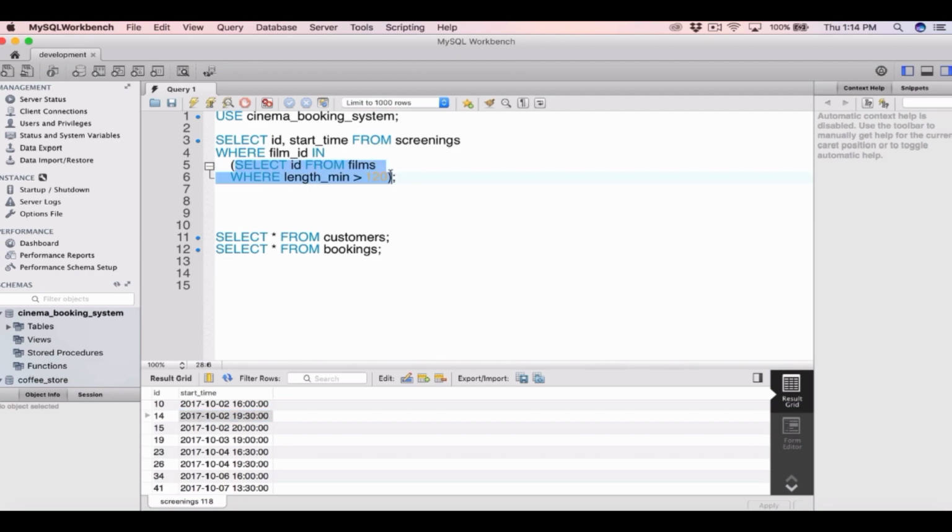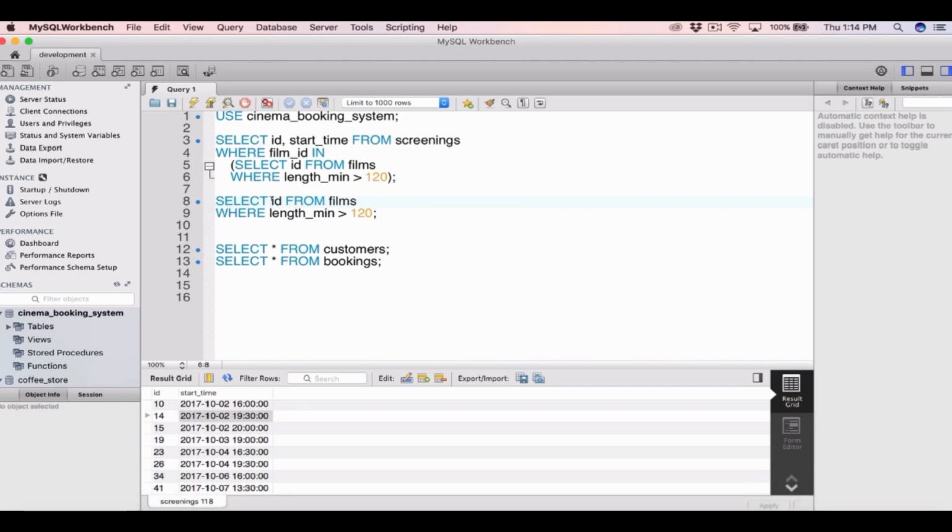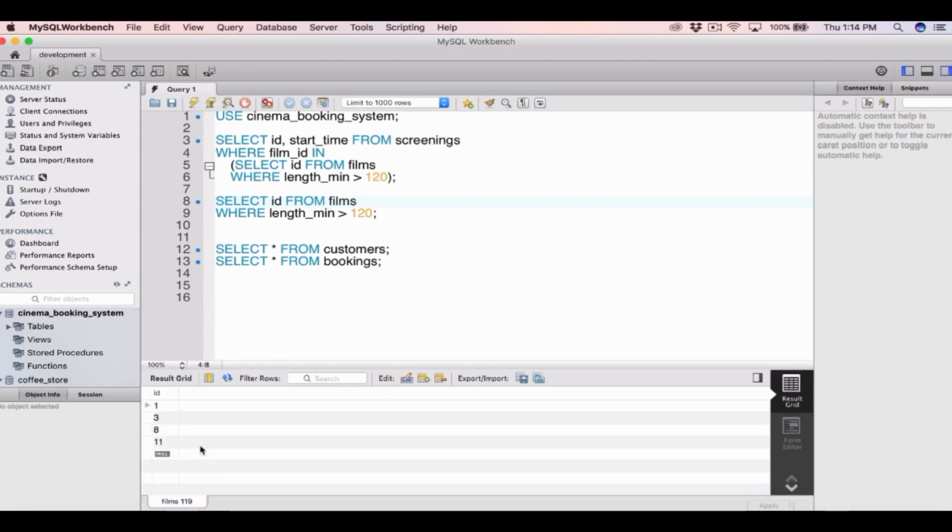So let's copy and paste this inner query and tidy it up a bit. So end with a semicolon. And let's select ID from films where length min is greater than 120. So this is our inner query in this subquery, and we're going to run it independently now. And you can see it returns all the IDs from the films table where length min is greater than 120.